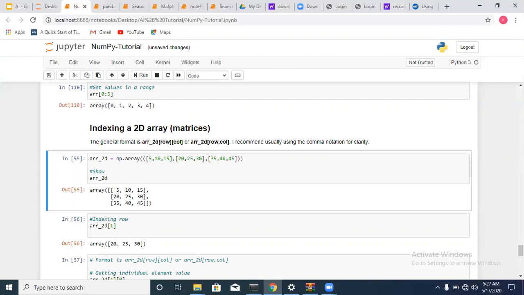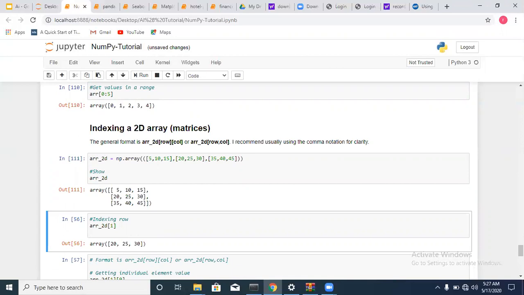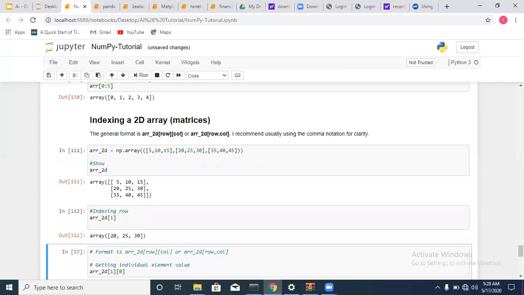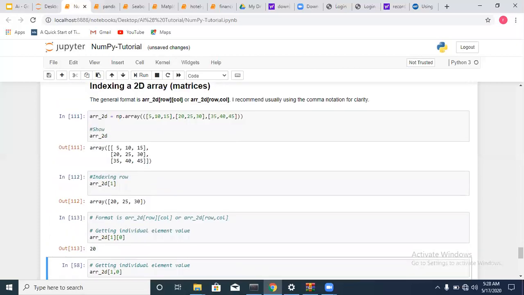So now I'm trying to have an array of a 3 by 3 matrix. For indexing, the general format here is array_2d[rows, columns]. So we should try to know what's happening here. When I say array_2d[1], it tells me to select the second row. You know, index starts from 0, so from 0, 1, that's why it brings the second row for us. So this one is telling you second row and first column. That's 20.